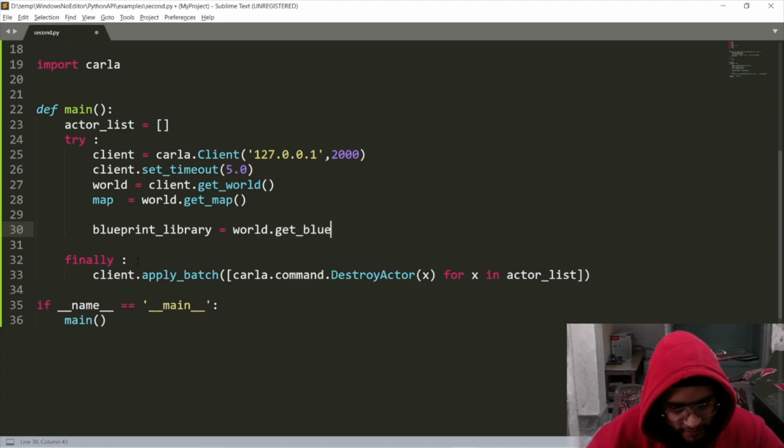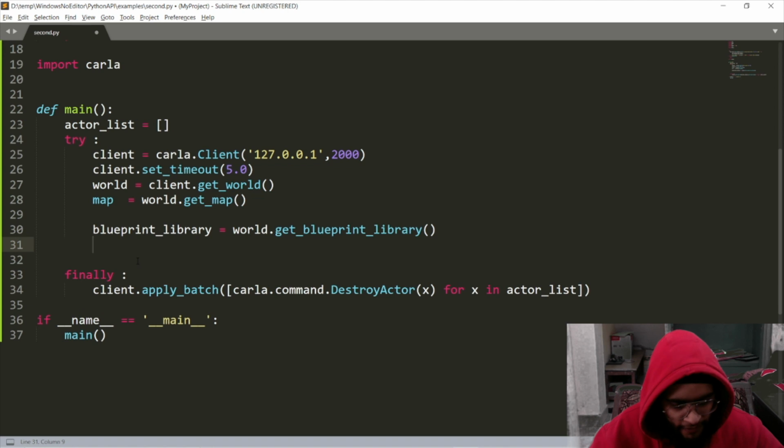Get blueprint library, and is that right? Yes. Now let's get the blueprint for a car. I'll be using a Cybertruck. I love those.